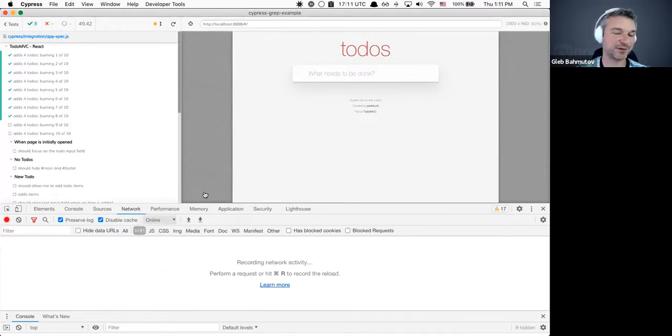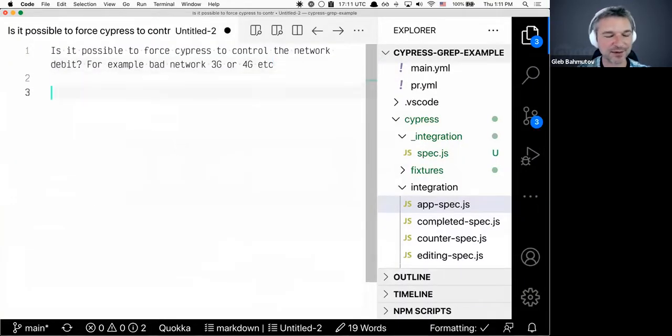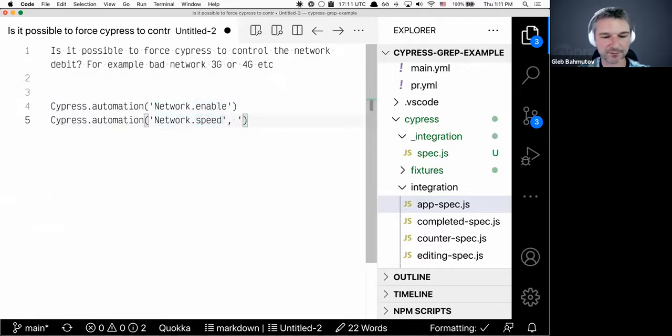Cypress can do it as well, because we already have a connection. So the way we would do it, unfortunately, it's not documented, and I've been meaning to document it for like a year now. Basically, there is a hidden command called Cypress automation. I forgot exactly, but it would be something like network enable. So this enables network control, and then network speed, and then it probably would be something like 2G or something. Okay, so this is possible. It's just we have to document it.